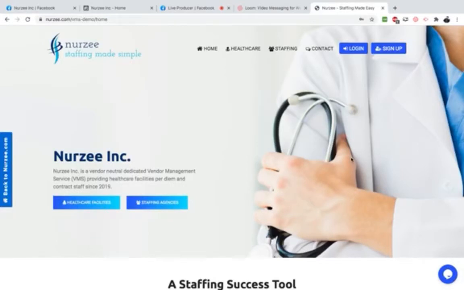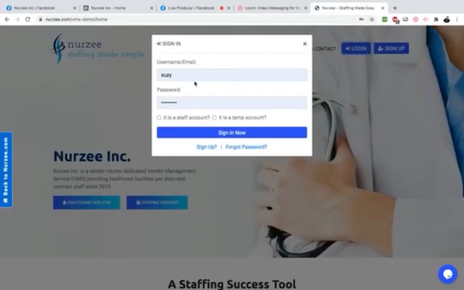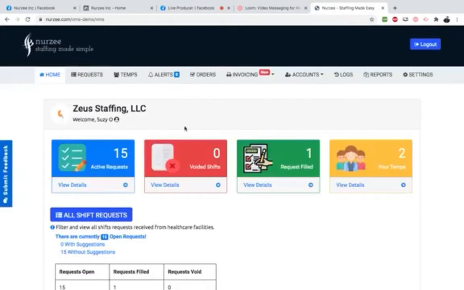And hope you guys like them. All right, so right now I'm actually gonna go ahead and log in as a staffing agency first. So I go on here, and this staffer, her name is Susie. So we're gonna log into her staffing agency. So I'm gonna go ahead and click sign in now. So right now we're signed in as a staffing agency.